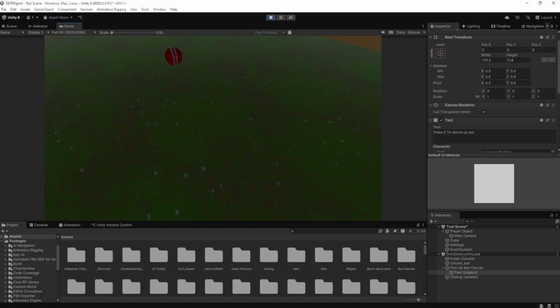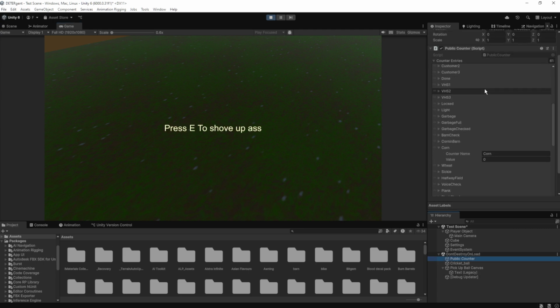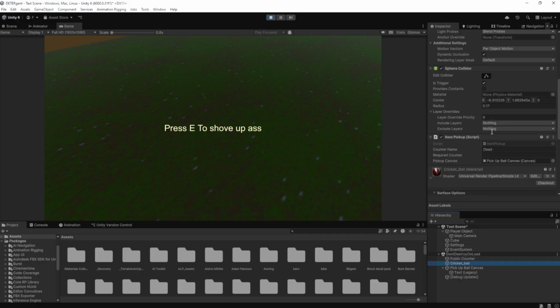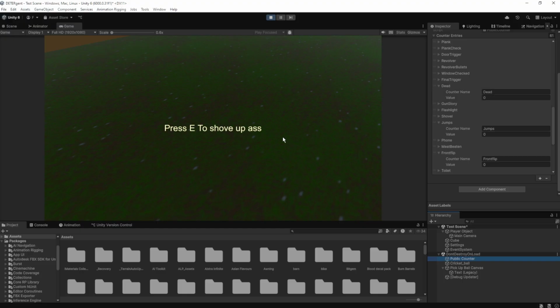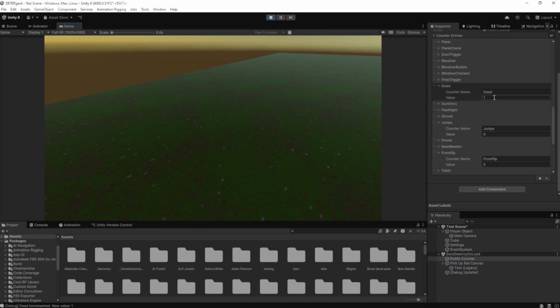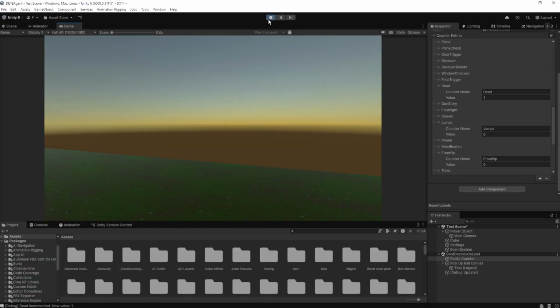Anyways, so now that we can grab this ball and shove it up, let's go to the public counter. We'll go to dead. We'll pop this right up. Where is it here? Dead. Counter, dead. And then you see on the cricket ball, we've set the counter name to increase dead. It increases by 1 when you pick the item up. So we'll go to dead, and we'll pick this up. And look, the dead counter has gone up by 1. Now, you can set this so that the value goes up by 1 and make other things happen when that counter goes up.